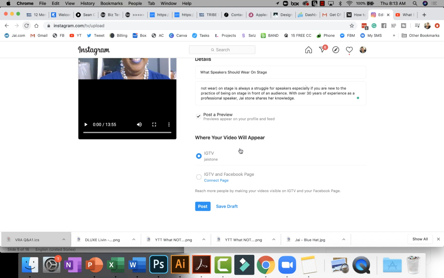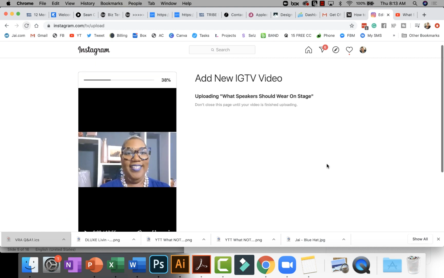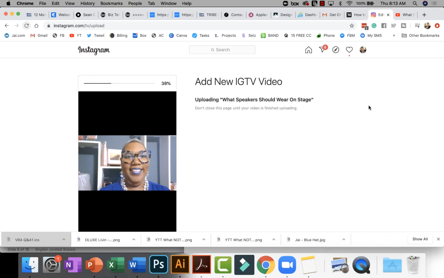I don't have my Facebook page connected. So I'm just going to click post preview, which is where it appears in your profile feed. And I do want it to appear there. And if you don't know, when it appears in your profile feed, it'll show a preview in your regular Instagram feed. And then when people click on it and watch it, it'll let them watch for about 45 seconds. And then it'll say continue watching. And then when people click continue watching, it takes them into the IGTV account.